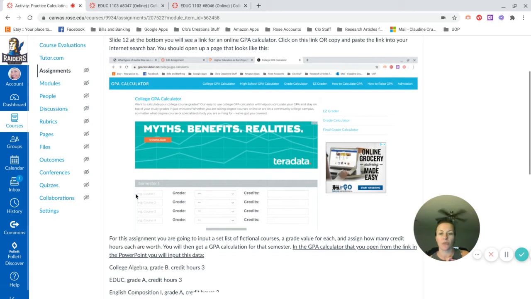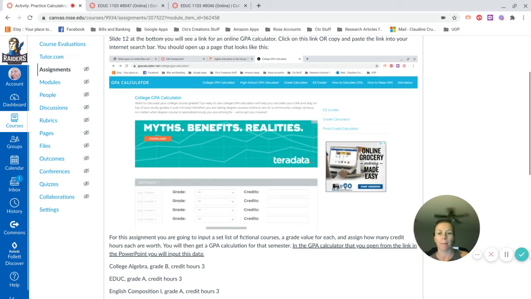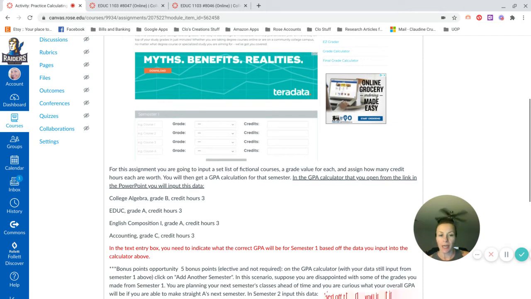And what it's taking you to is basically like a chart where you're going to be able to enter information to try to figure out what GPA it is that I'm asking you for. So what you need to do here, once you've opened this up in another window on your computer and you see this chart, this is the information that you're wanting to input into these boxes here whenever you're doing that.